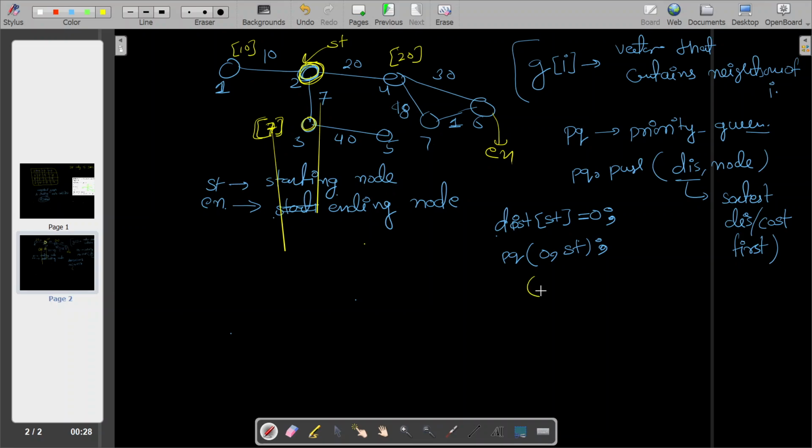What will we push? We will push 7 and node number 3, 10 and node number 1, and 20 and node number 4. So how will this appear in the priority queue? It will appear in the same way, because we have to sort according to the first value. A priority queue in general gives the highest value on top, but I will make it a heap, so the lowest value will come first.